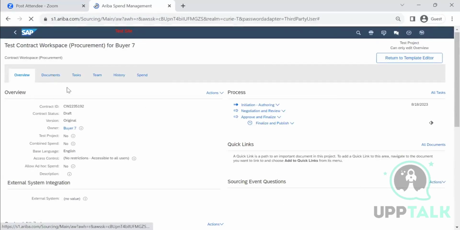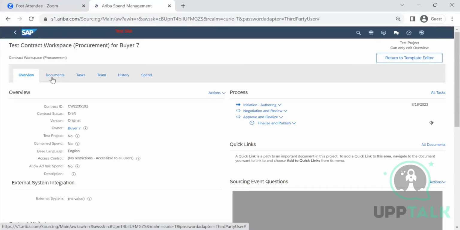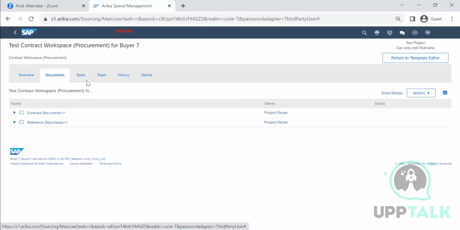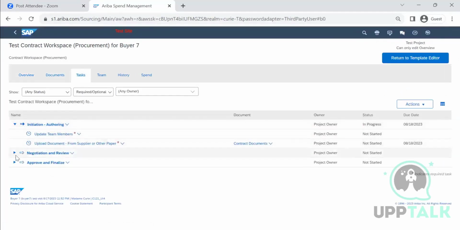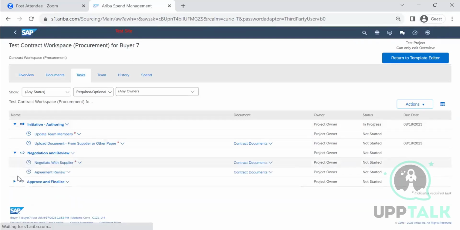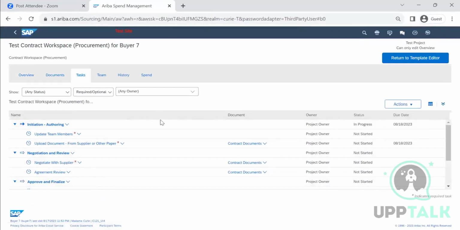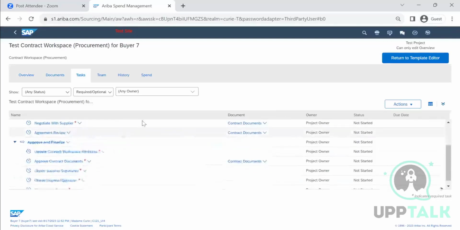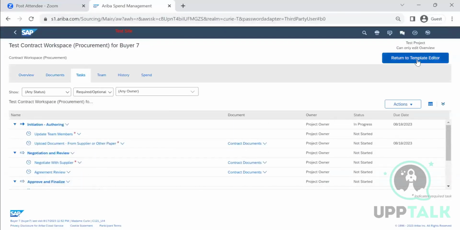So I go to documents. I'll go to tasks. You can see all these tasks are coming here. Now the condition is supplier paper, so I want to know, by giving that answer, what all I am able to control. I return to the template editor.